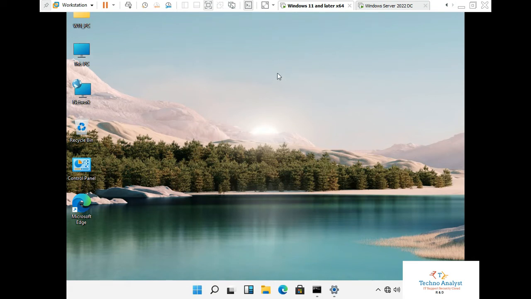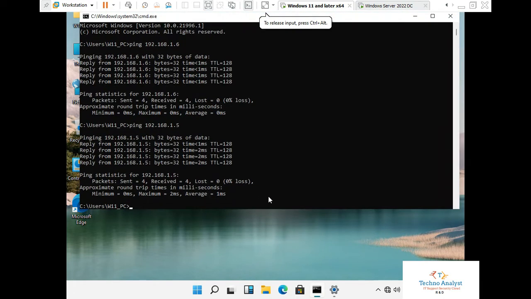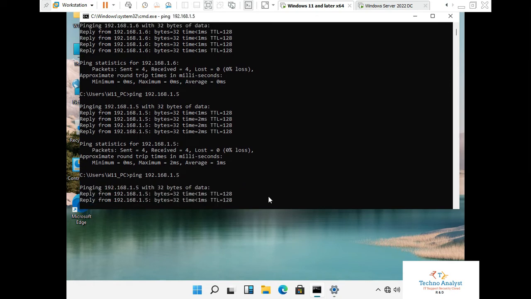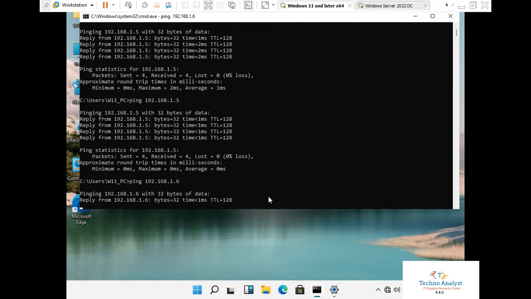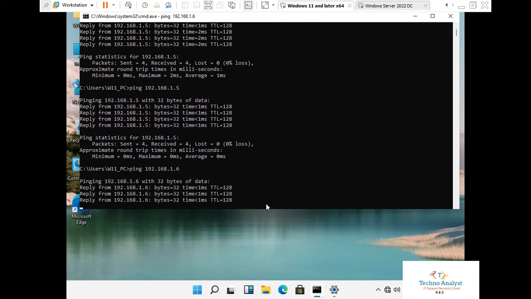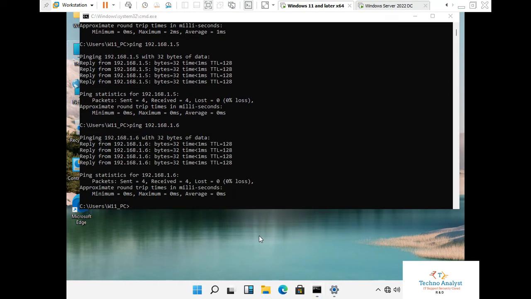Now go to the command prompt and I will ping both systems, and check whether it is pinging or not. 1.5 is my server IP address, it's pinging here, and my Windows 11 system IP address is 1.6, it is also pinging. After this successful result, I will add this system into the domain.